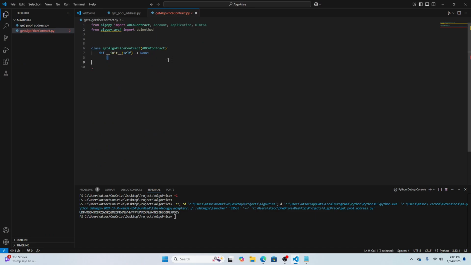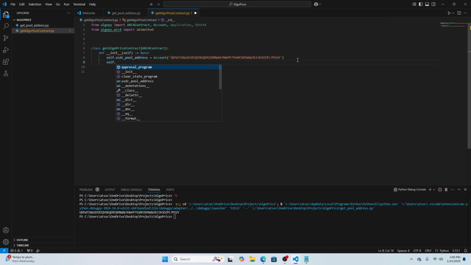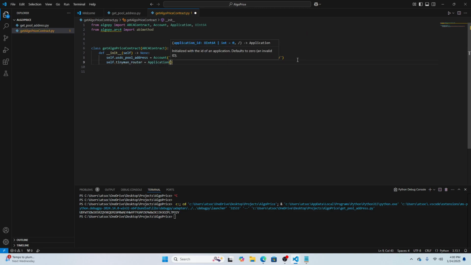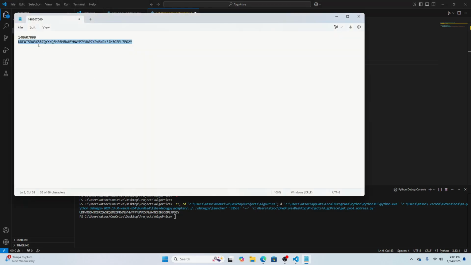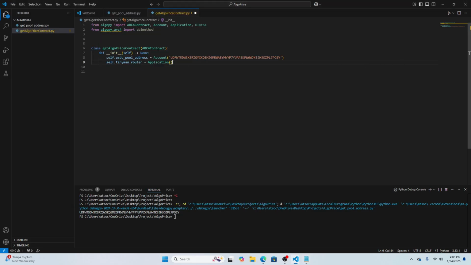And so this is going to be the first global state. We'll call it the USDC pool address. And this is going to be an account type, and we'll just pass that in as a string. And then the second thing is going to be the tinyman router, and we'll define this as an application. And this is going to be an integer. I'll just grab this right here. Perfect.